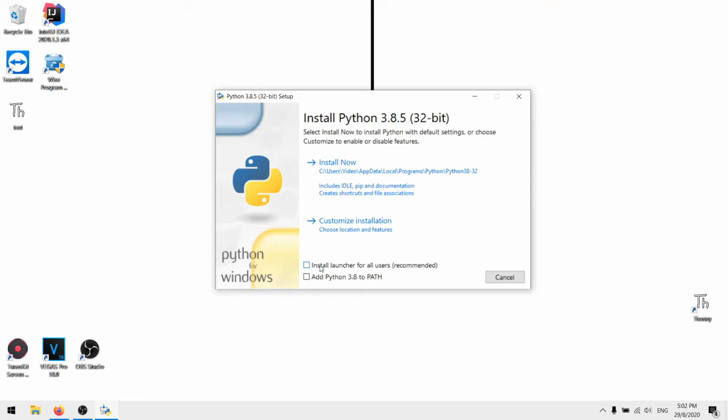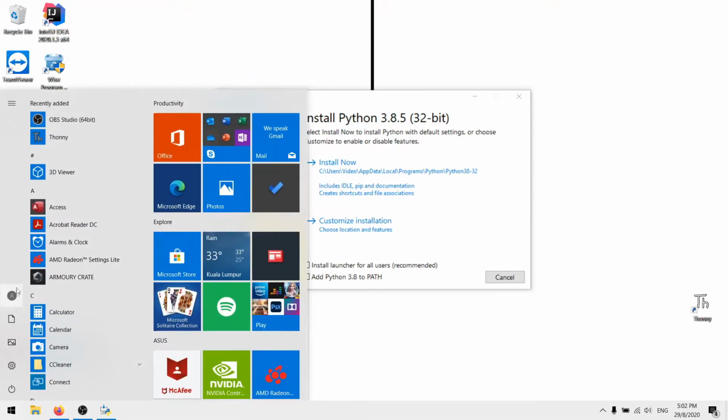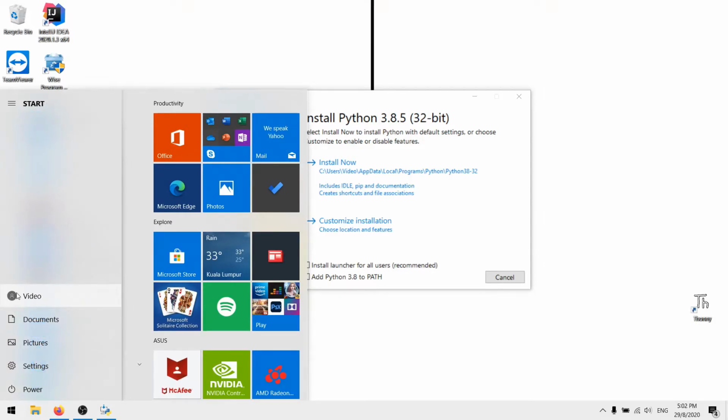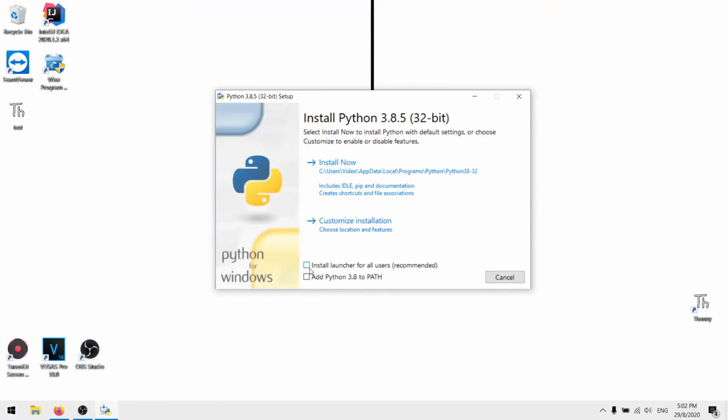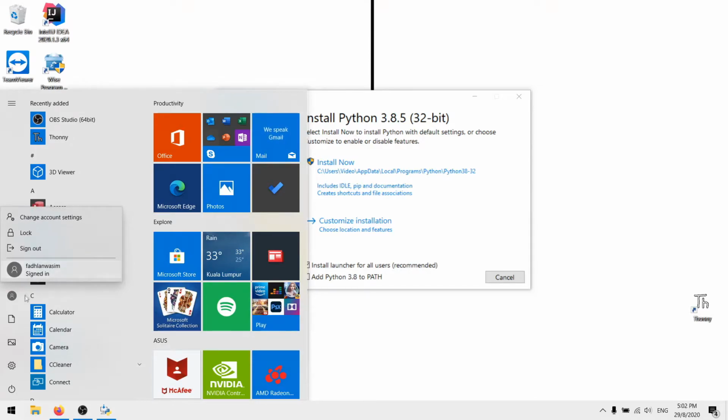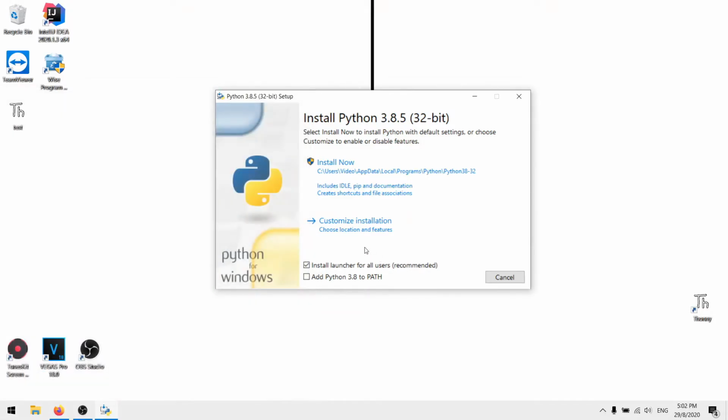Do you know what multiple users means? Okay, I'll show you an example. Here, this account is named video, and then I have another account named Fadlan Wasim. So basically in this computer I have two users. If I tick this box, install launcher for all users, that means this Python will be installed in both accounts, this account and this account. So that's what it means by install launcher for all users.